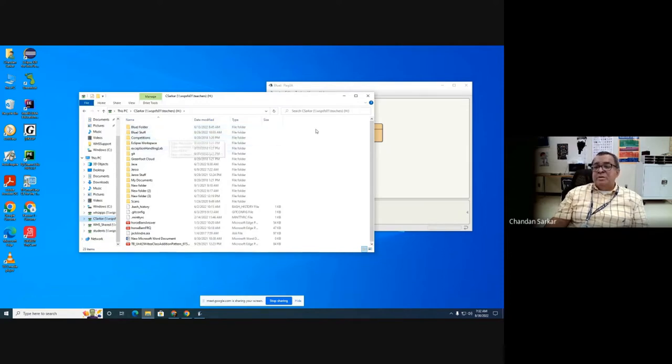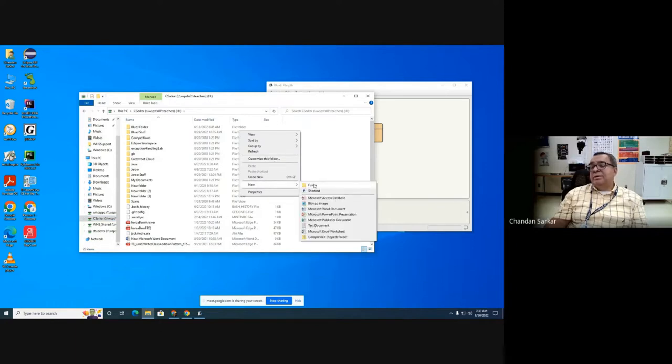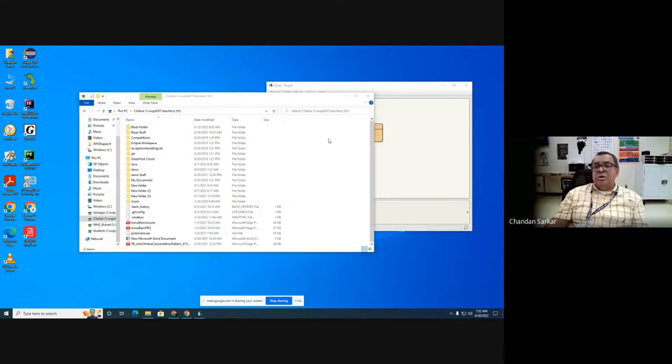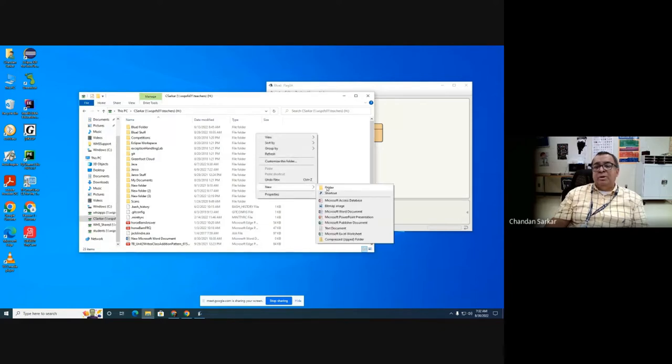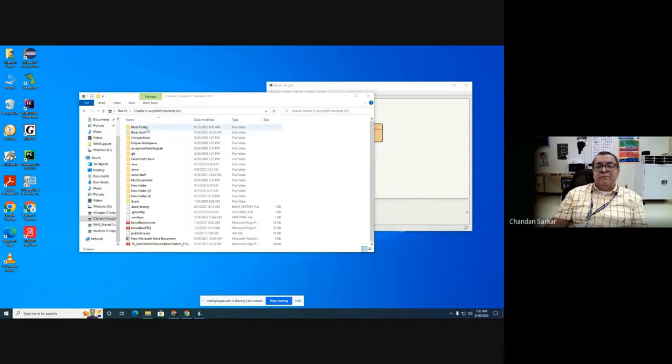So you just come over to this white space, you right mouse click, and you say new folder. Okay, I'll do that for you again. So you just go to this white space here, you right mouse click and say new folder. And then once you create the folder, you can change the name of it to BlueJ folder or BlueJ stuff. And that's going to hold all your programs this year.